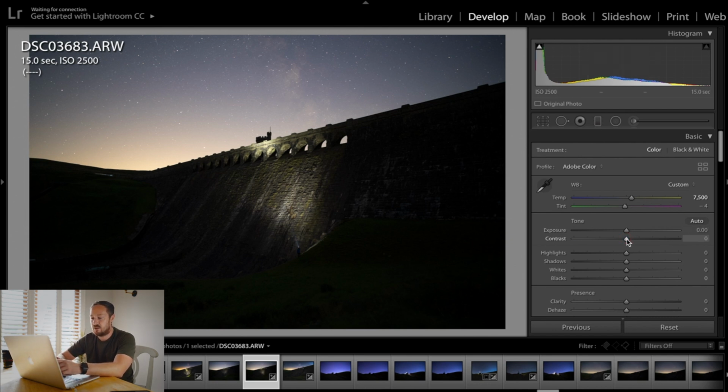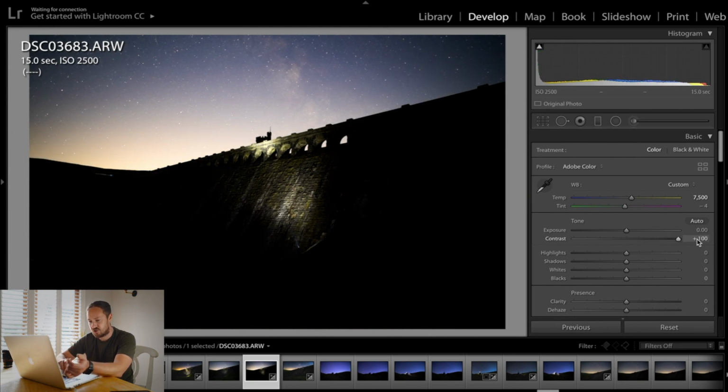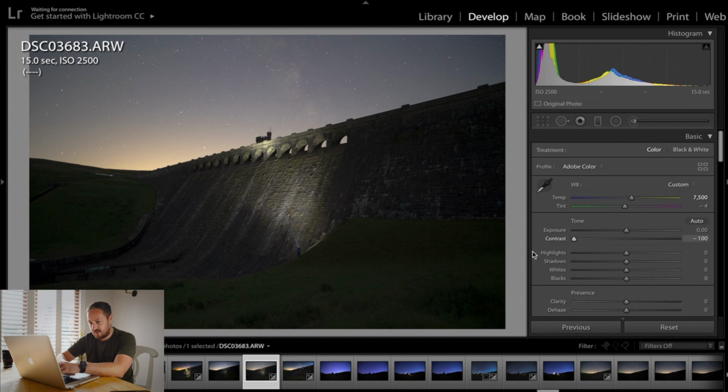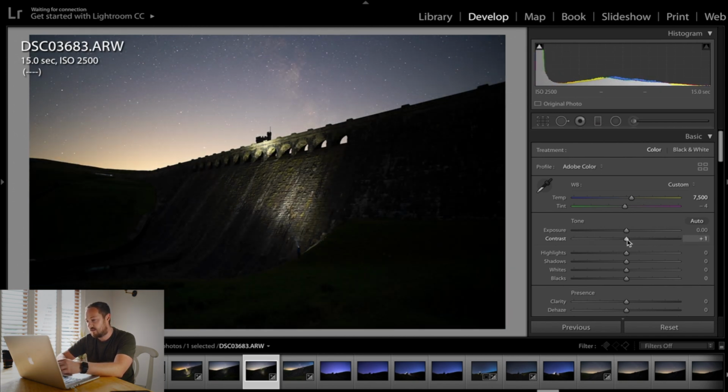Now the contrast one is going to add, as it says, more contrast into the image. So you can see what it's doing there, lightening, darkening, making it a bit sharper, things like that. I generally don't touch that as well. If I get into editing the Milky Way, I would put some contrast into the Milky Way generally, but let's just start with how I do it.